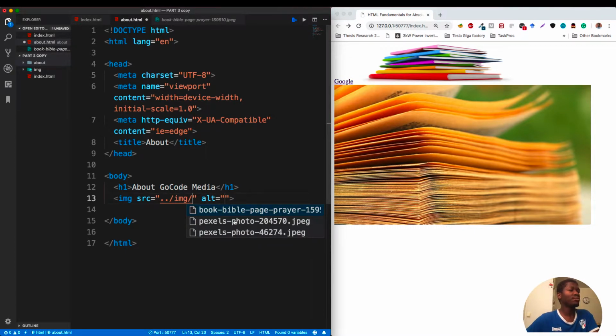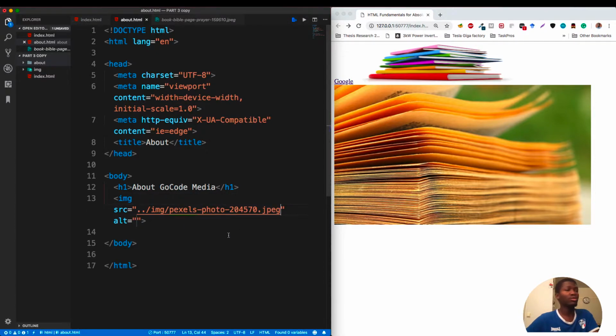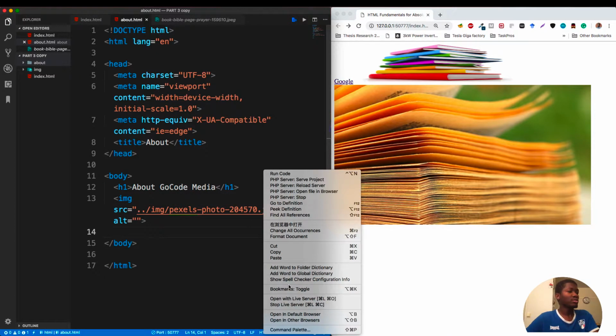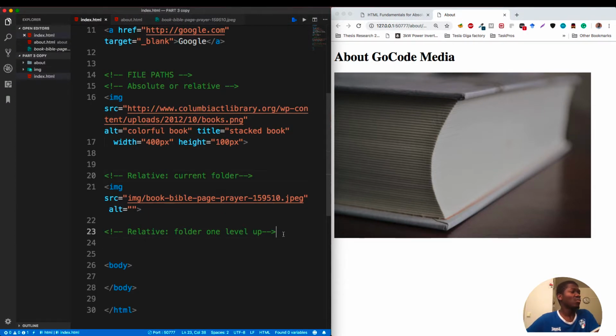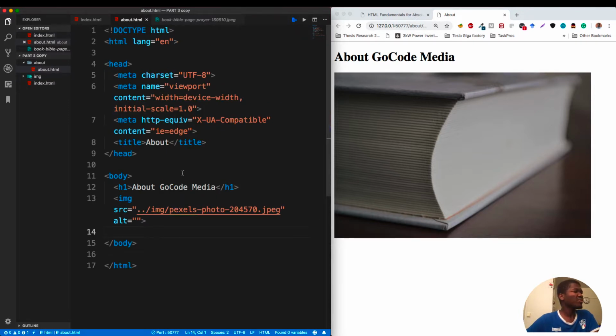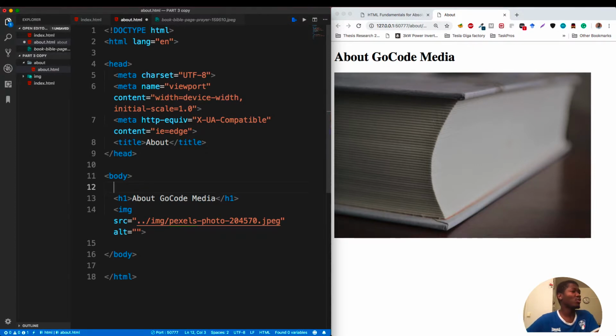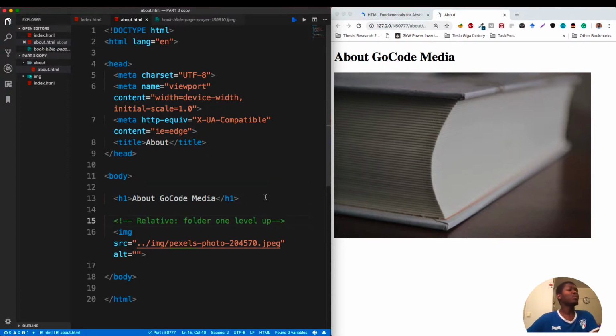Then of course, let me choose another picture also. Ctrl S. So let me load it. Good. Here we are. So now it's there. It's so awesome. So I will just copy from here. That is one folder up. Ctrl C. I have to work on the GoCode Media website and put all the source code there. Yes, I must find time to do that. So let's just put it here, for example.